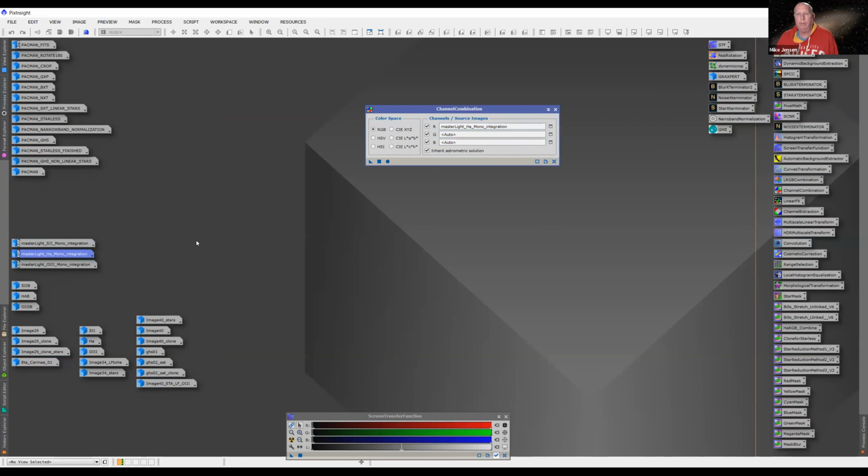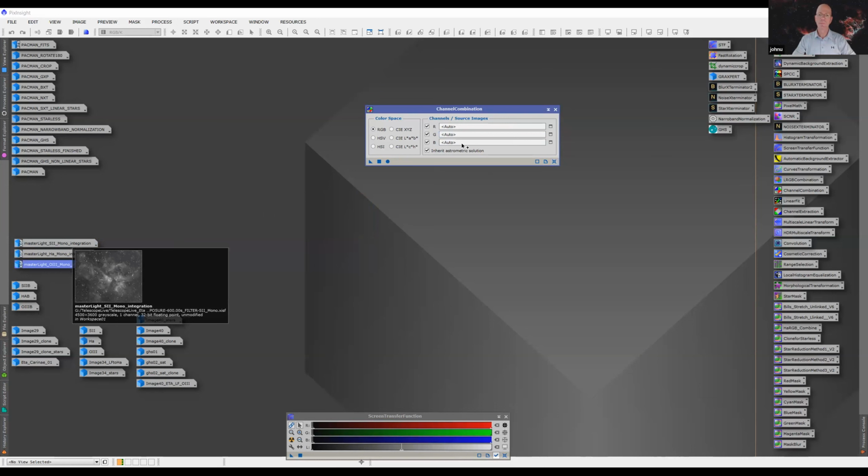Correct, Mike. Good point. You can go HOO right here if you want to pursue that, or you can do just the SHO, which is what we're going to do for this demonstration. It's your choice. I've experimented around, and you get different results. So SHO, your color space is RGB. Now these are grayscale files.